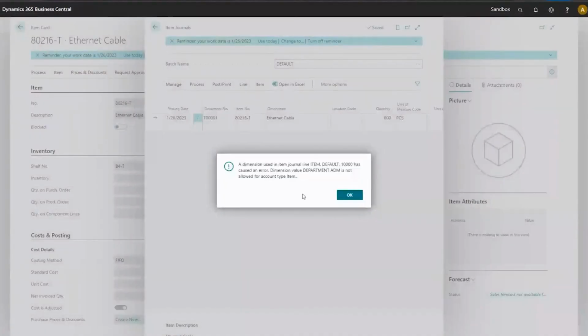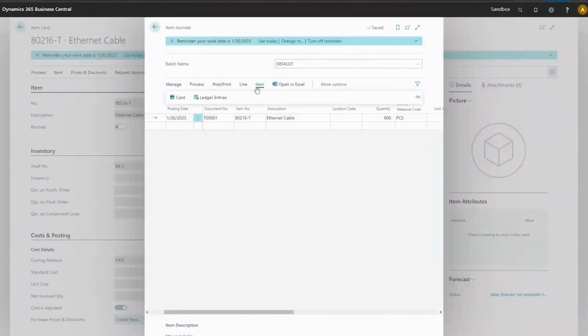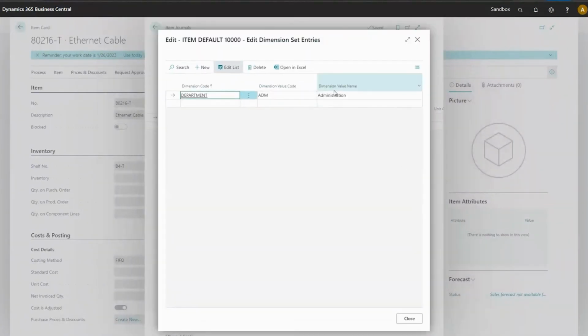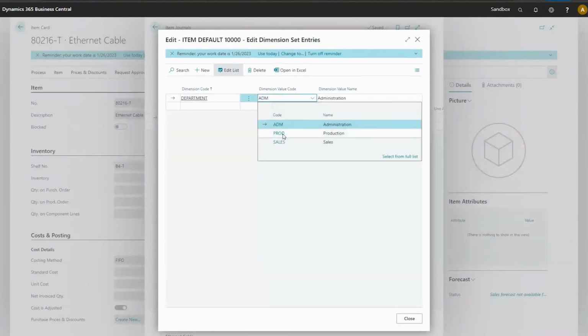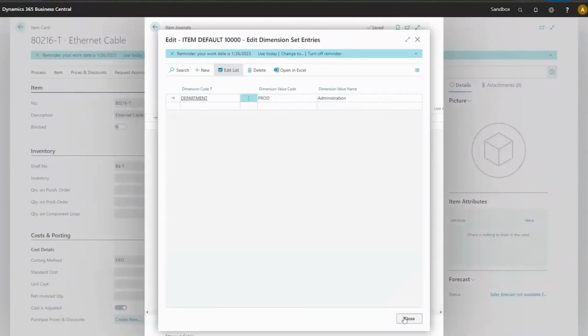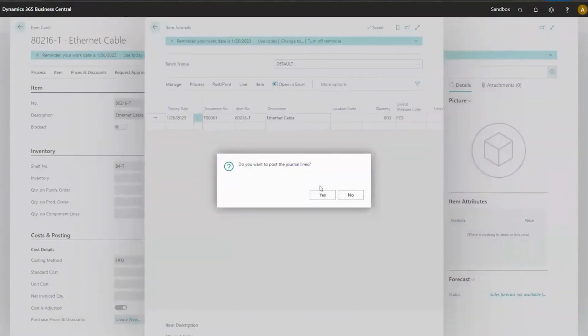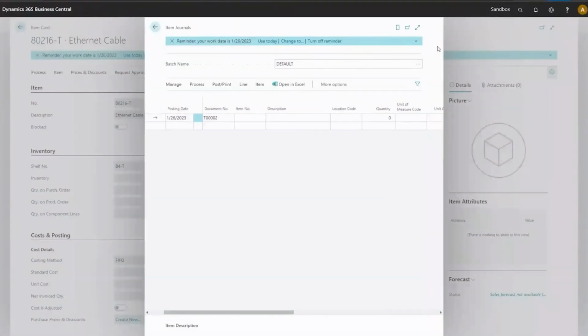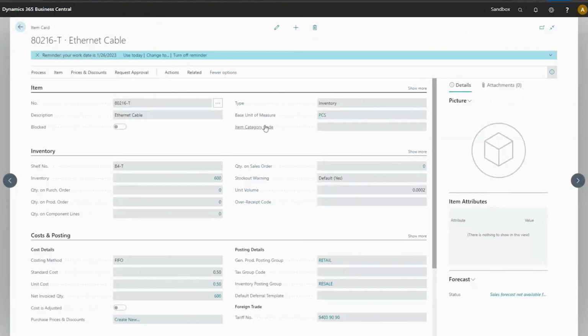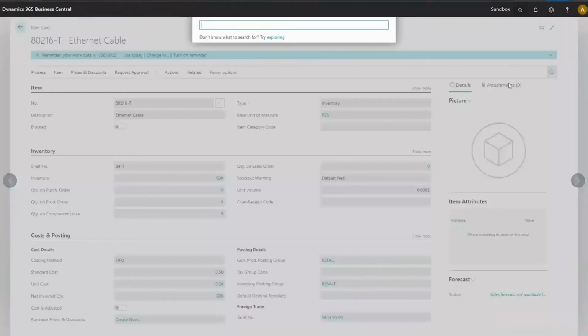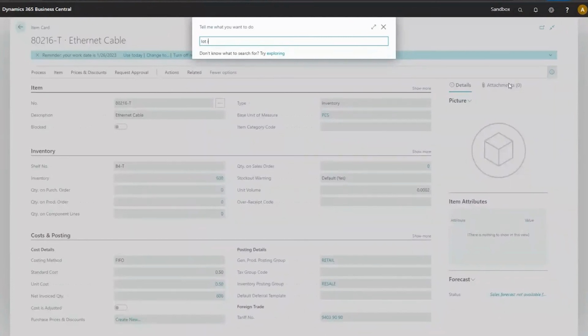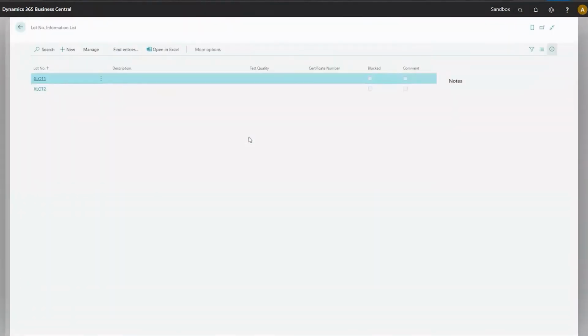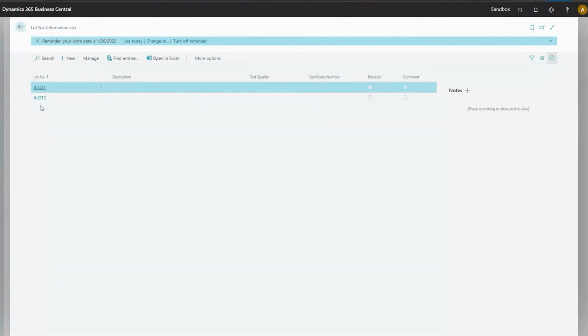Okay. Yeah. So because the administration department is not allowed for my items, that's the setup I made before. Right. So that's some demo flow. Okay, and now, when we get back to our table, of course, we will have two lot information cards created.